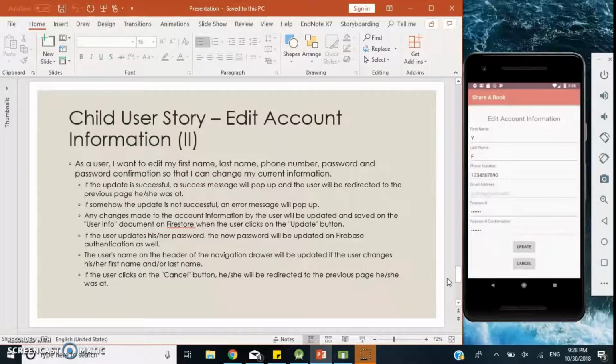Next section, part 2. If the update is successful, a success message will pop up and the user will be redirected to the previous page he or she was at. If somehow the update is not successful, an error message will pop up. Any changes made to the account information by the user will be updated and saved on the user info document on Firestore when the user clicks on the update button. If the user updates his or her password, the new password will be updated on Firebase authentication as well.